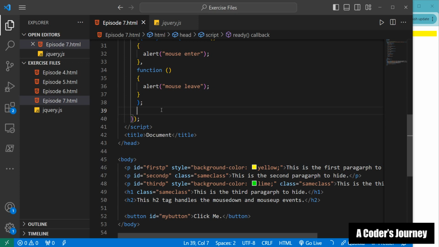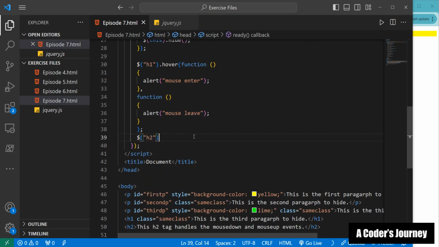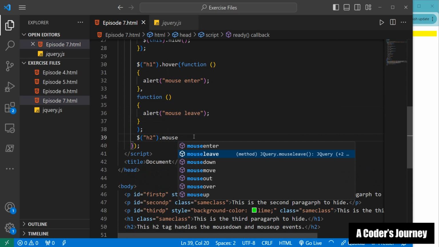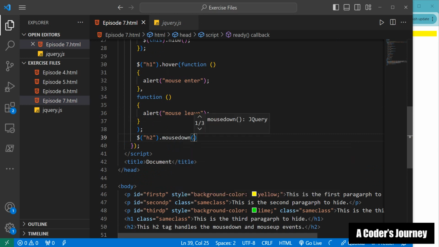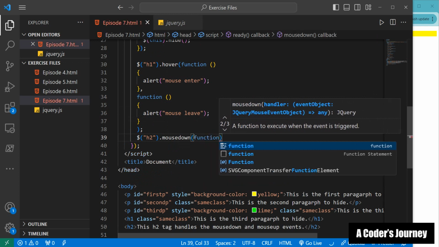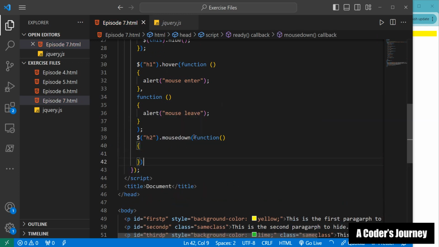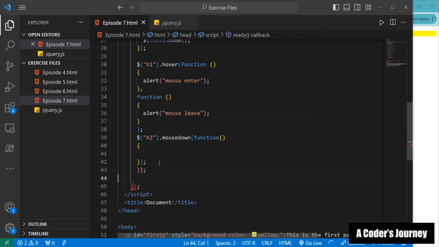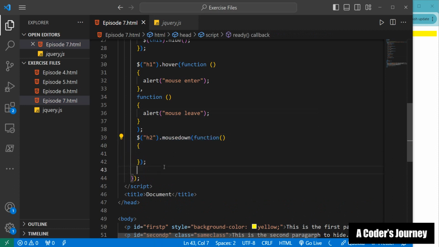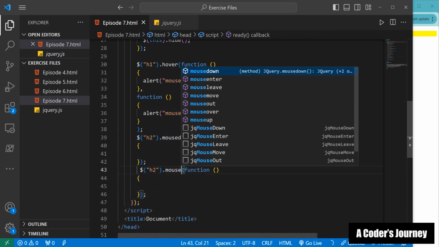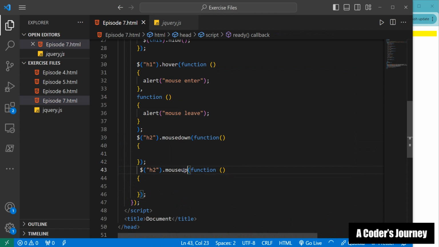So I am going to select this element based on its element type, which is H2, right? And then I am going to enter mouse down, right? For mouse down, I'm going to say function. And then, for example, let's say I am going to show a simple alert probably. And also I want to handle the mouse up event. So mouse down and mouse up.